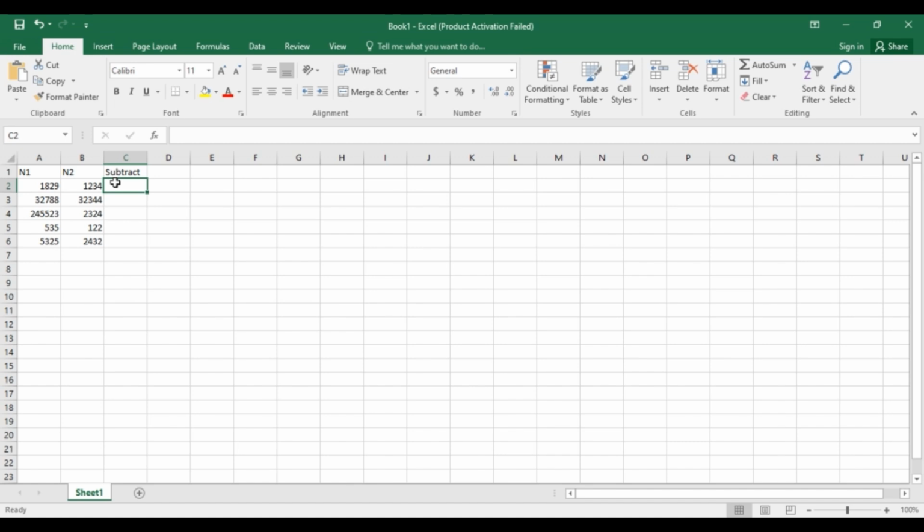Now simply type equals to. Now click on the cell from which you want to subtract. Type minus. Now click on the cell which you want to be subtracted. Now simply press enter. You can see the subtraction value over here.